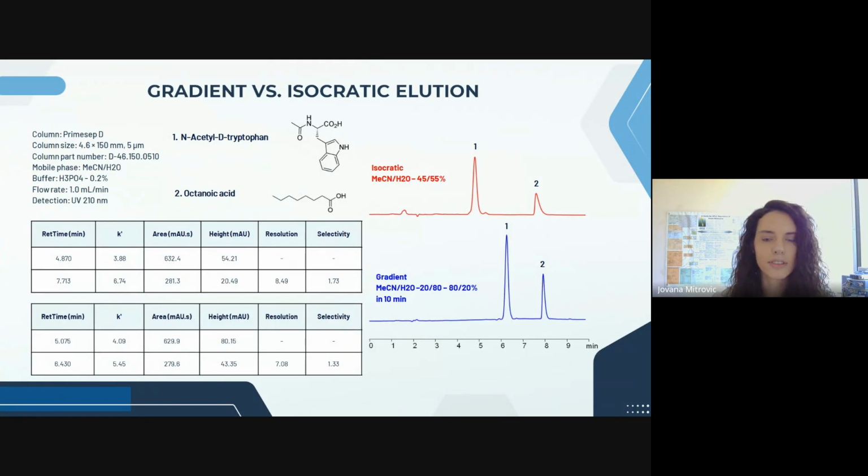This slide shows a direct comparison of isocratic versus gradient elution using a mixed mode Primesep D column. We are looking at two analytes, N-acetyl-D-tryptophan and octanoic acid. And the table here shows key performance metrics for each method. Under isocratic conditions, we actually achieved higher resolution between the peaks. That's important to note. It means that analytes were more distinctly separated from each other.